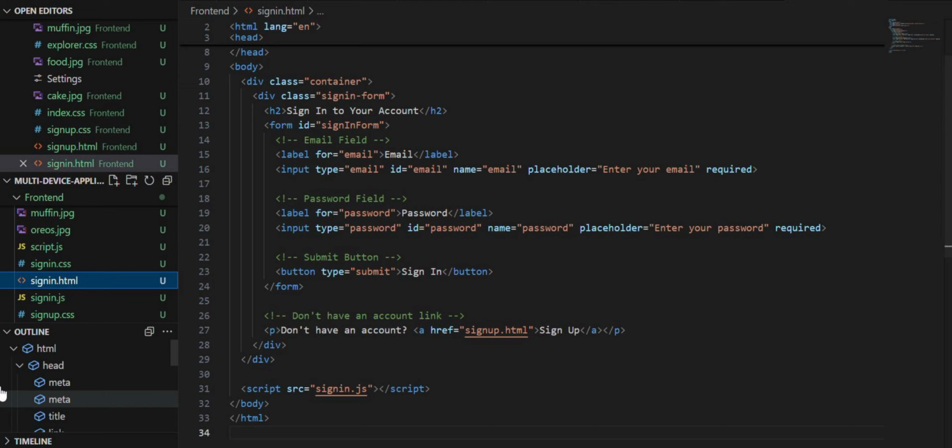The page has a container which makes the content stay in the center, and then it has a title, Sign into your account. It has an email input field and a password field, and then a submit button labeled Sign in to submit the form. Below the form, there is a message which will alert the users who do not have an account to sign up, with a link directing to the sign up page. And this form is handled by JavaScript that I've added here.